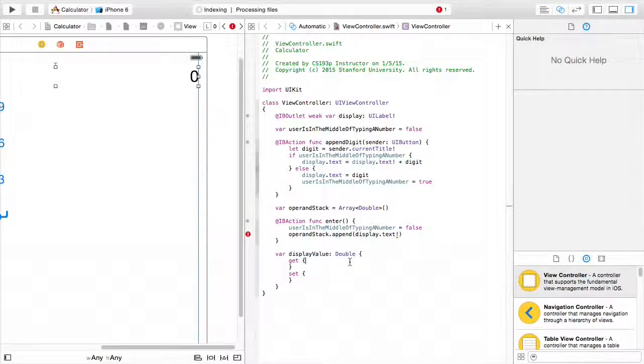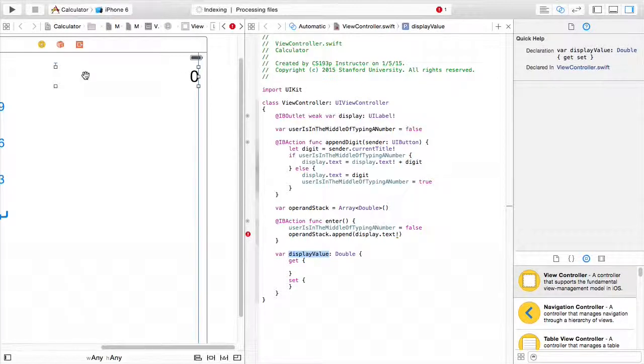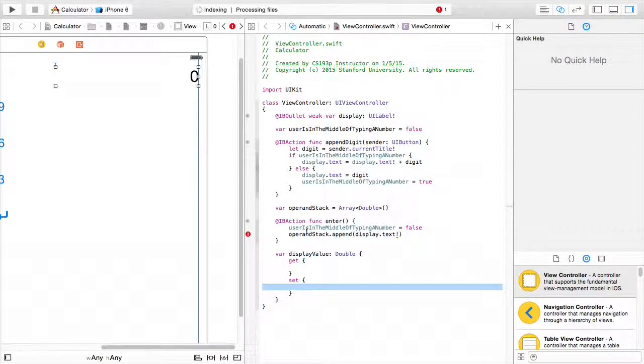Okay, and inside here, we're going to compute the value of this, which is we're going to convert this display text to a double. And then inside here, someone said display value equals something, and we're going to decide what code we need to put that number that they tried to set the display value to in here. Okay, so let's do the set side first.